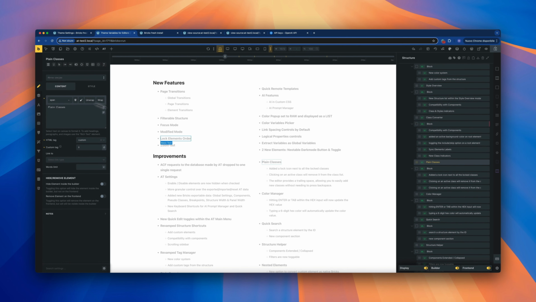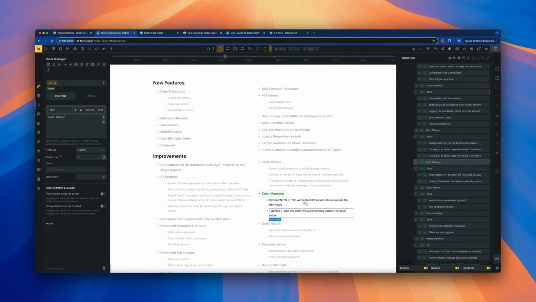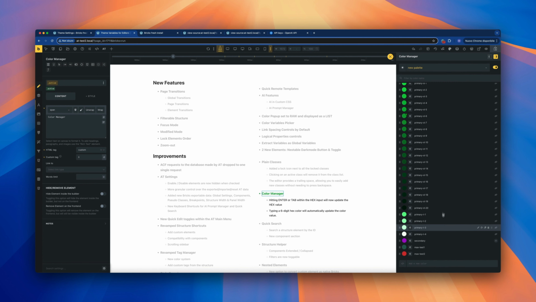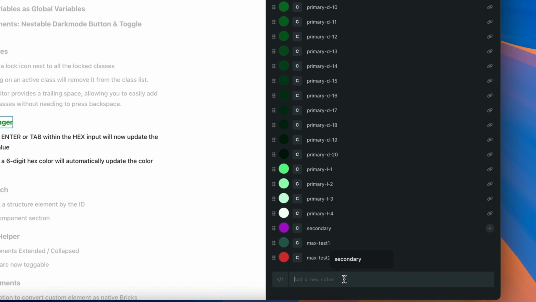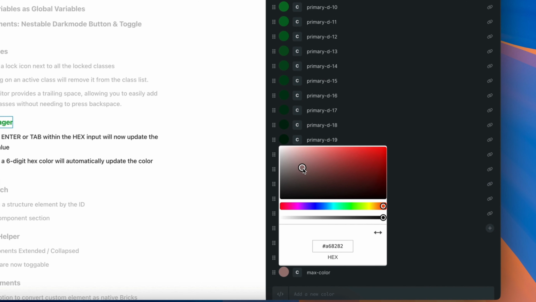Let's remove active and talk about the color manager really quick. There was an issue with the color manager. If we open it, is when I was adding a color. Okay, let's call it max color, and I wanted to change the value here. The problem is it wasn't updating correctly when we were writing here, like let's say FFF.